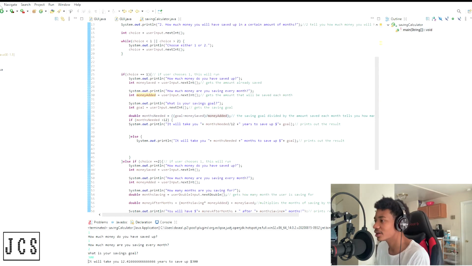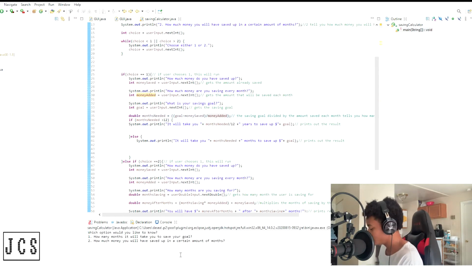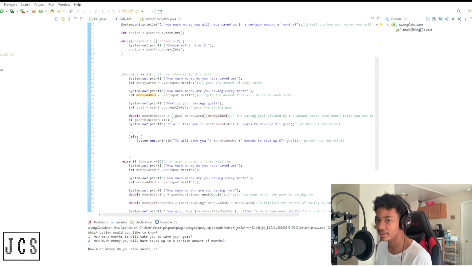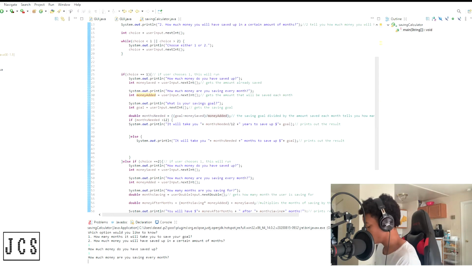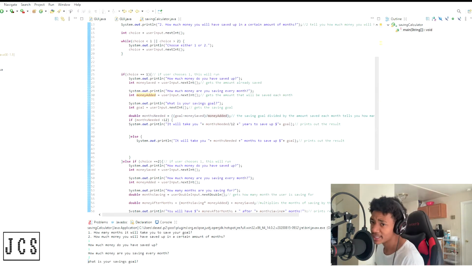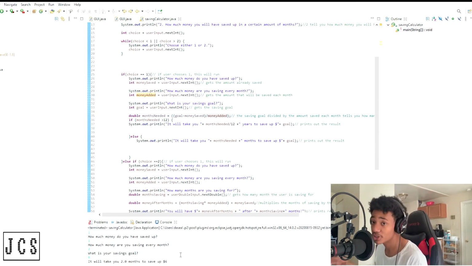And I'm going to show you the other option that you can have. I don't know, let's say 1 and then 2. And my savings goal is $6. It's going to take me 2 months to save $6.